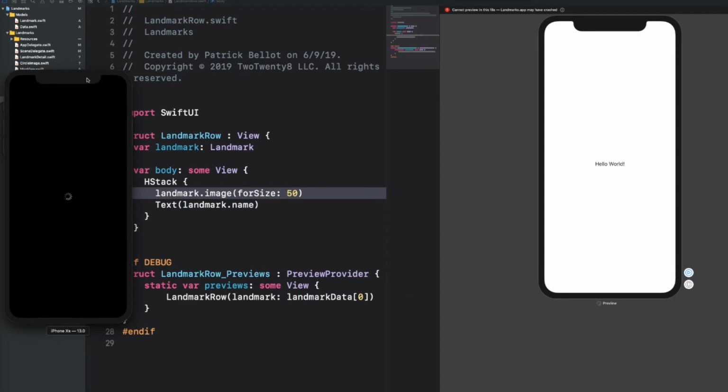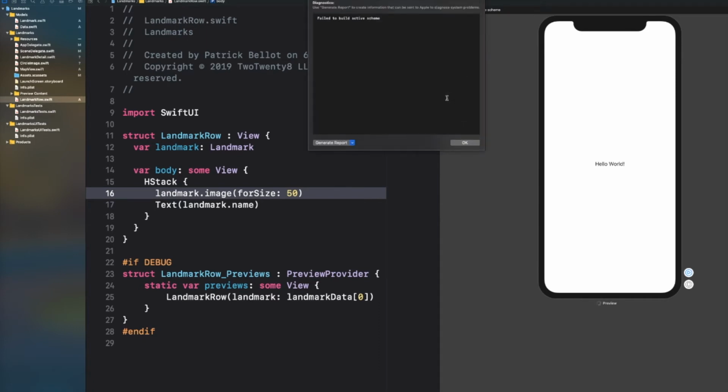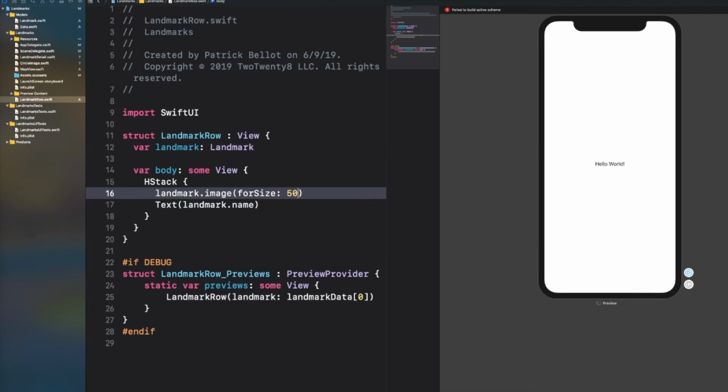What's going on with this preview stuff? I'll quit this simulator. Stop right here. Okay, let's try this again. That may have crashed. Okay. All right.